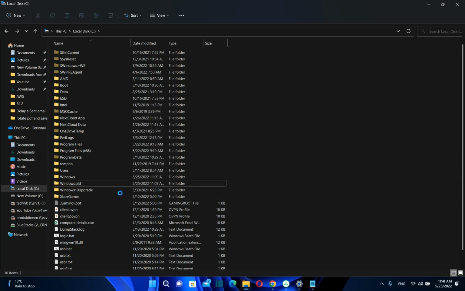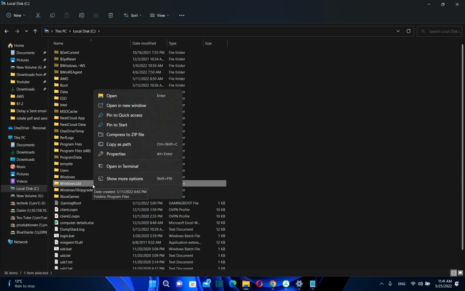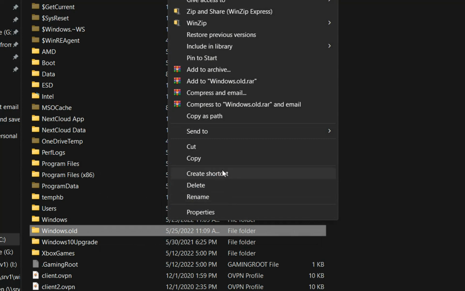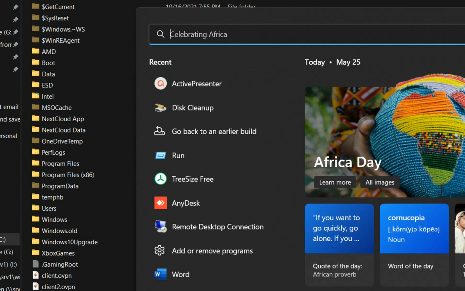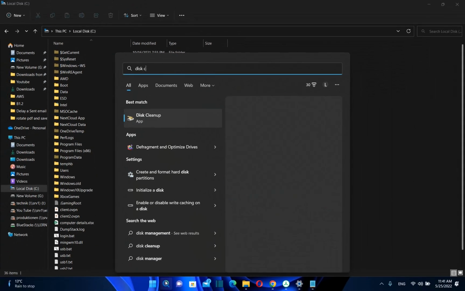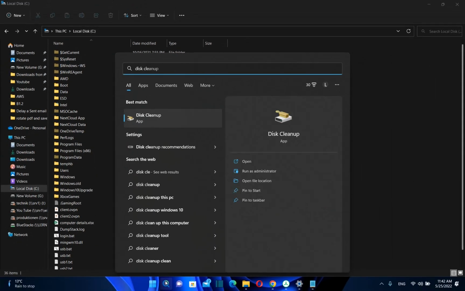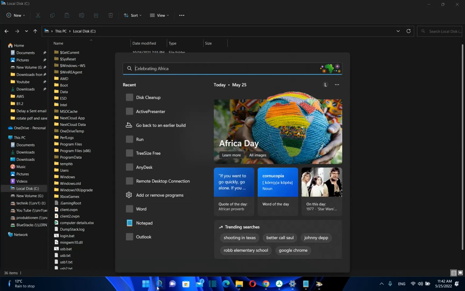In order to delete the Windows.old folder, you can try the standard steps by right-clicking with the mouse and then clicking the delete command, but actually in this case, it will not work. So what we need to do is to use the tool which is called Disk Cleanup. Normally this tool is already installed on your computer. It's an app provided by Microsoft, and you just search for it over here, Disk Cleanup, and then it will show the application.